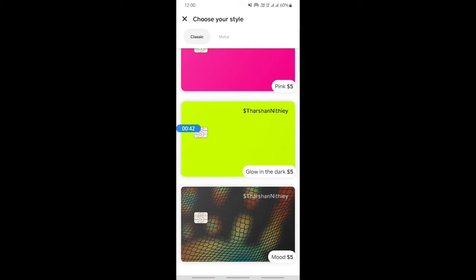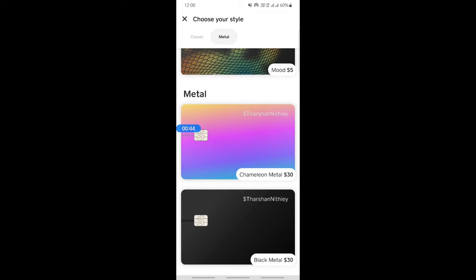To get your cash card, if you already have one, that's fine, or else just get a free cash card here. Just follow these prompts and get a cash card, and once you've got it, you will see an option to add it to your Apple Pay if you're using your iPhone. So just hit on it and then add it to your Apple Pay.